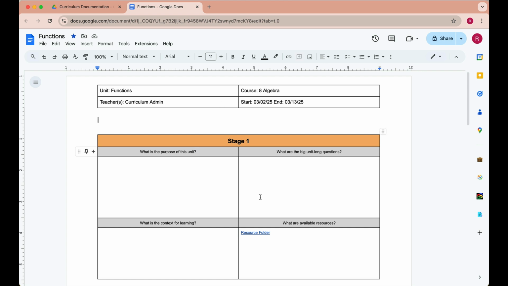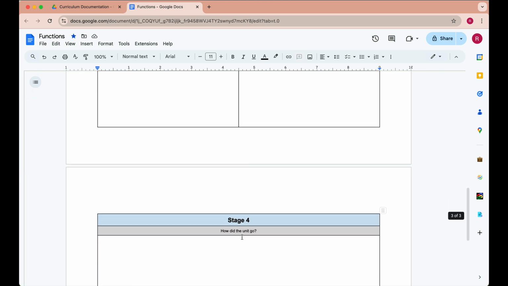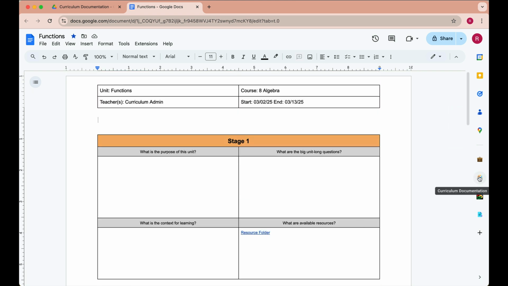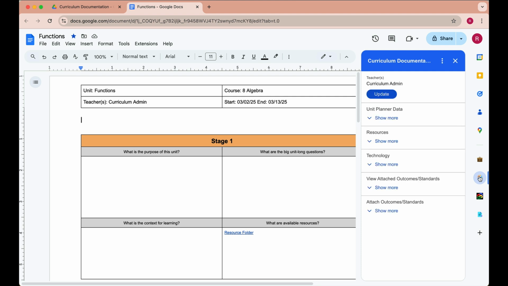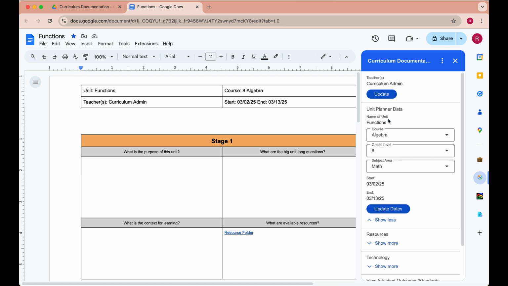Of course, I can edit any content in the body of the template, but I also can open the sidebar and dynamically edit some of the data related to this. So I could certainly update the teacher by clicking there and changing the teacher. If this was part of a different course, I could select a different course. Maybe this is actually happening in 9th grade and not 8th grade.